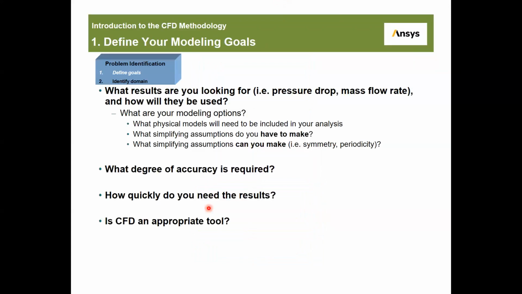Okay, this is more details. Okay, identify goals. What result are you looking for? Result apa yang kita nak tengok? Kan kita nak simulate saja kan. So apa yang result yang kita nak tengok adalah, for example, you want to see the pressure drop or mass flow rate, okay, and how will they be used, okay.